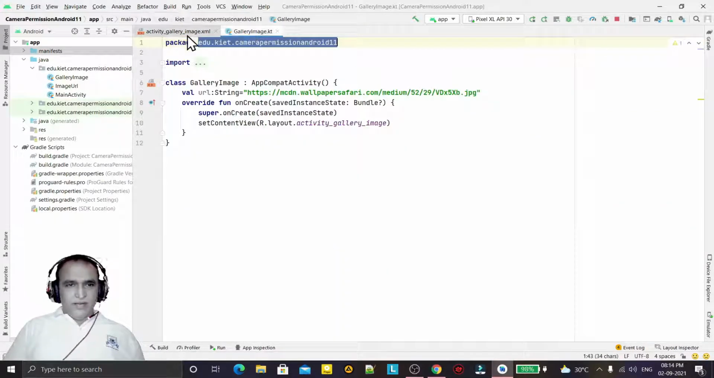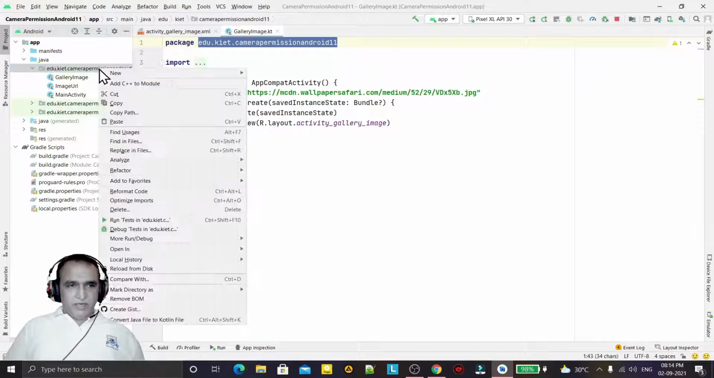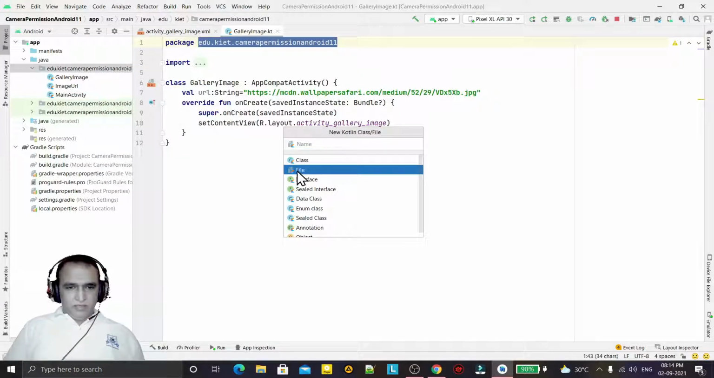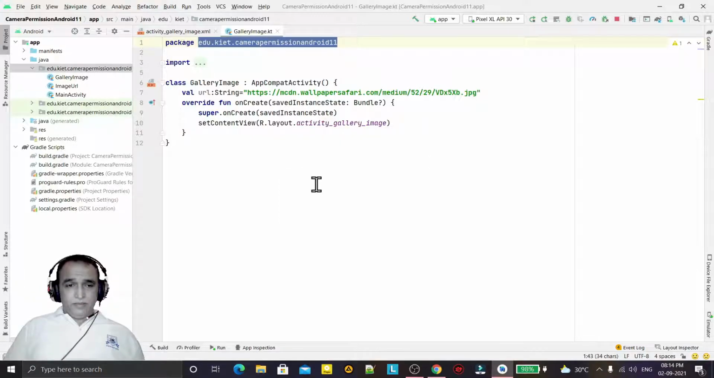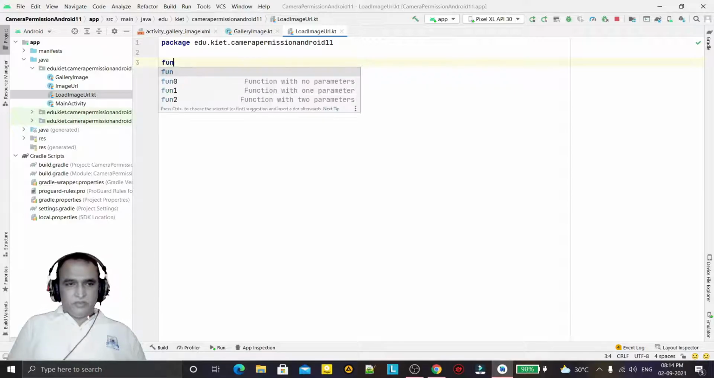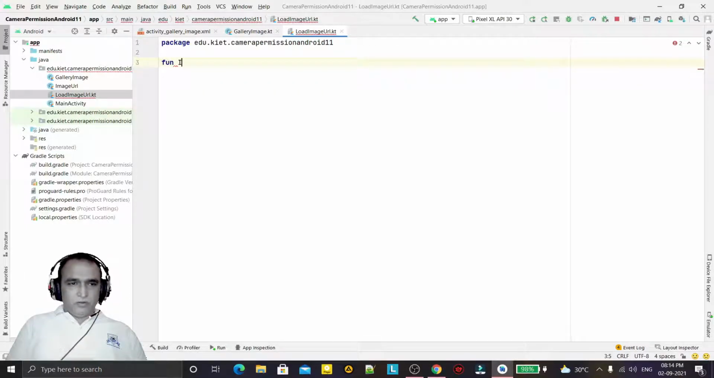Now we need to create an adapter file that will link with the image. So for the binding adapter, right click here and create a Kotlin file. Remember, we have to create a Kotlin file, that is LoadImageURL, not a class. Then we have a file here, and here we have to create a function starting from ImageView.